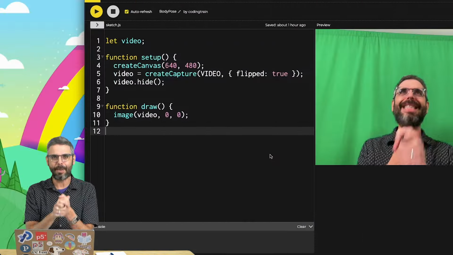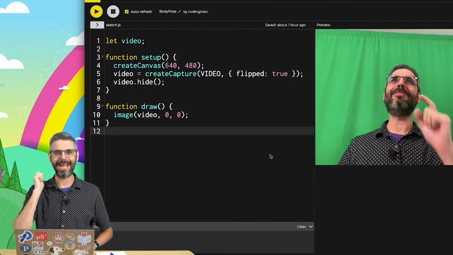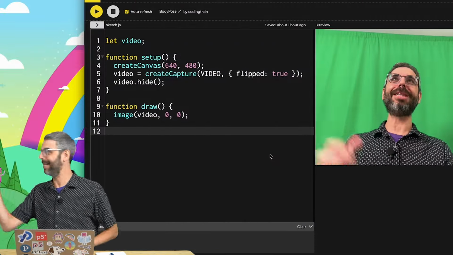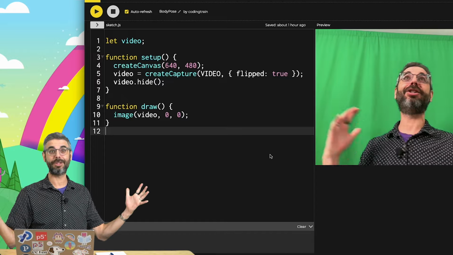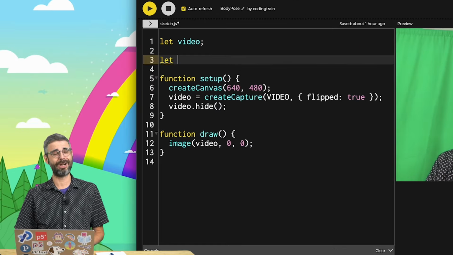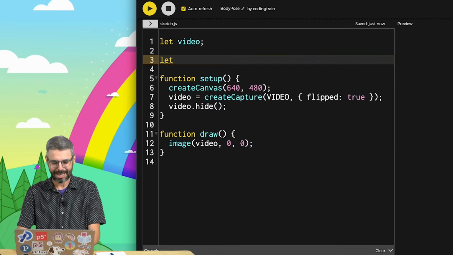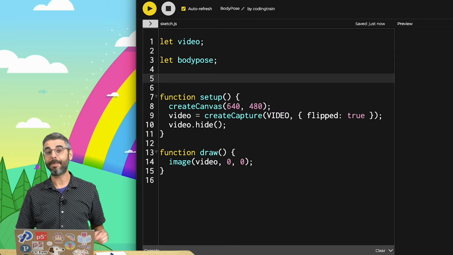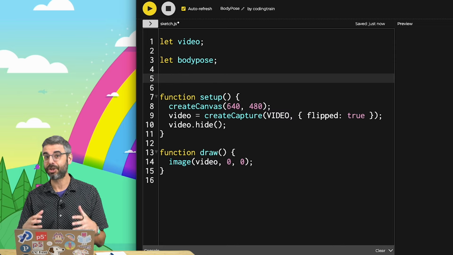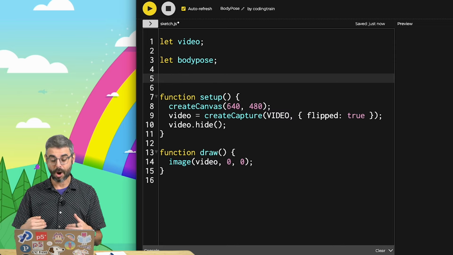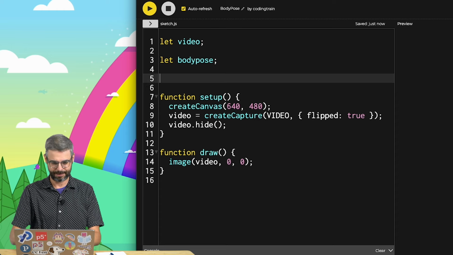Step 1, it is time to make a variable to hold the BodyPose model that we choose to use. What should I call it? Pose detector, bodyPose? Let's call it bodyPose. I'm going to use the preload function to make sure that the model is loaded before the sketch begins with setup.